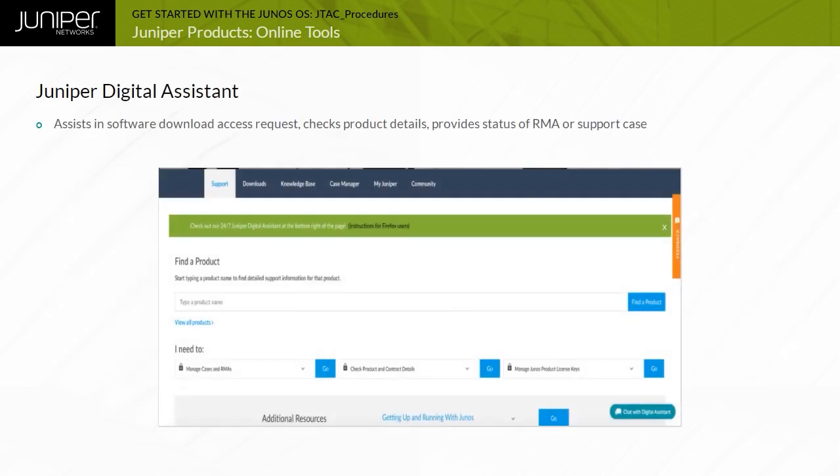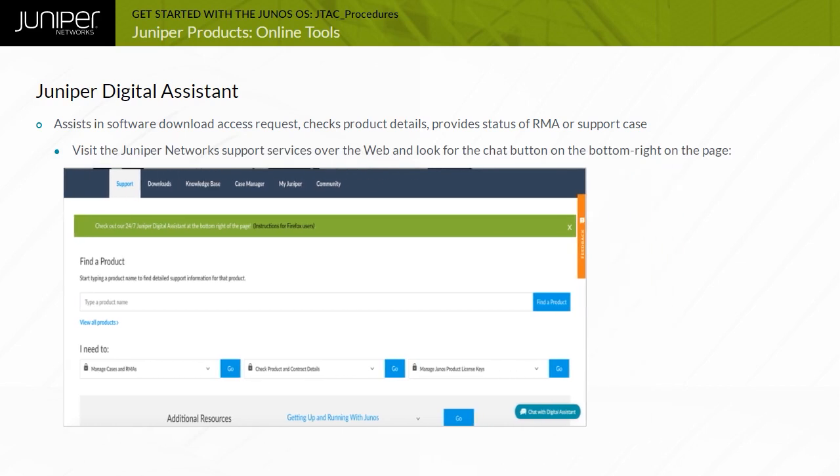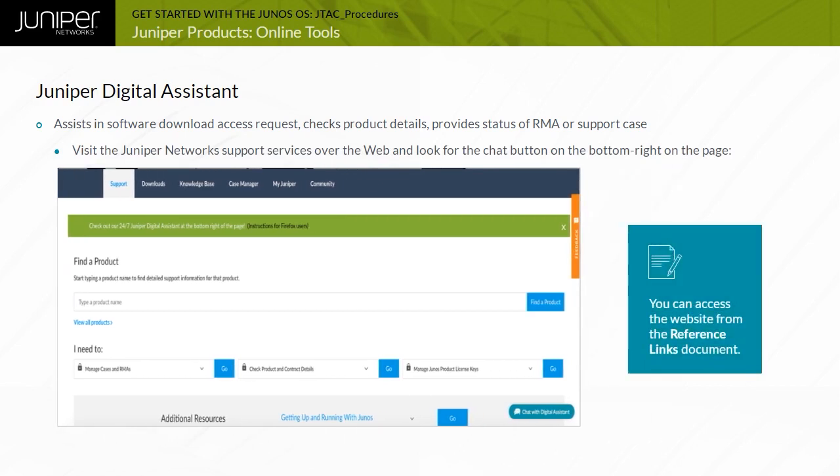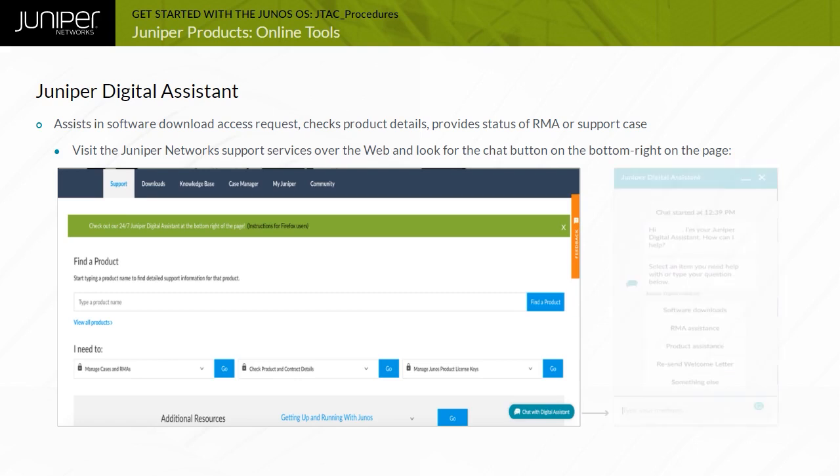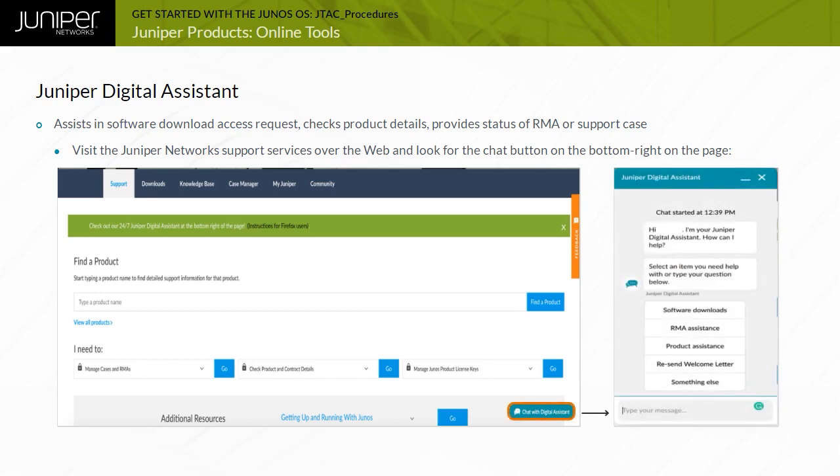Juniper Digital Assistant, or JDA, is the 24/7 tool that provides convenient, real-time issue resolution, anytime, anywhere. Access the JDA using the Juniper Network Support Services over the web. Note that you can access the website from the Reference Links document. Look for the chat button on the bottom right of the page.